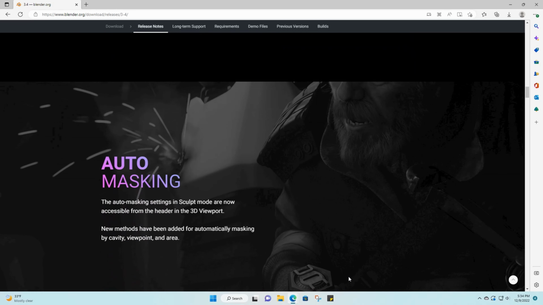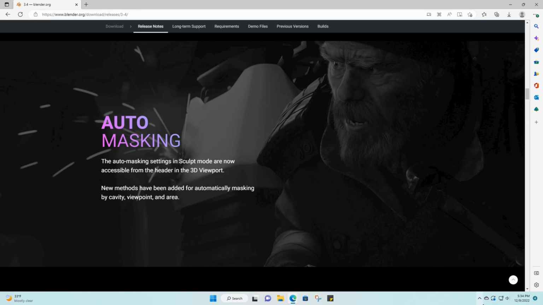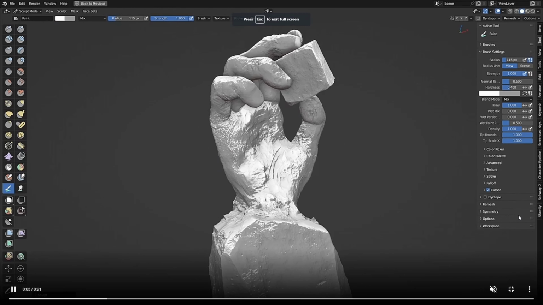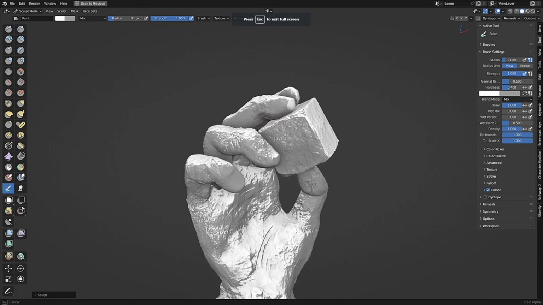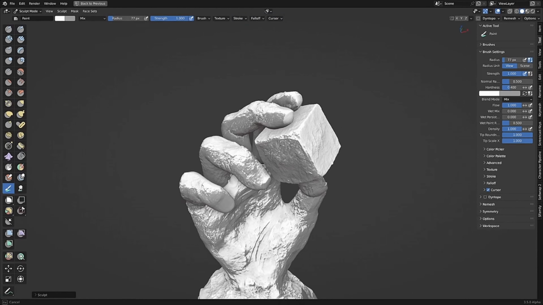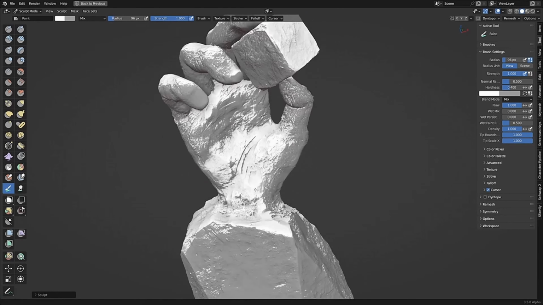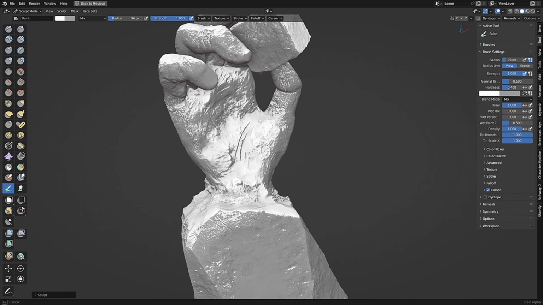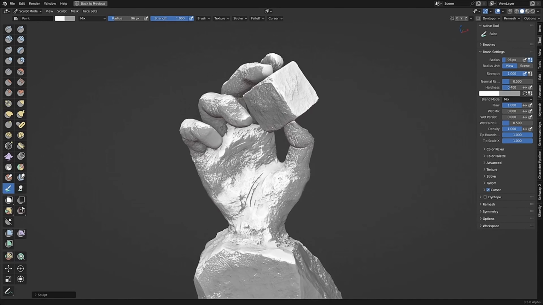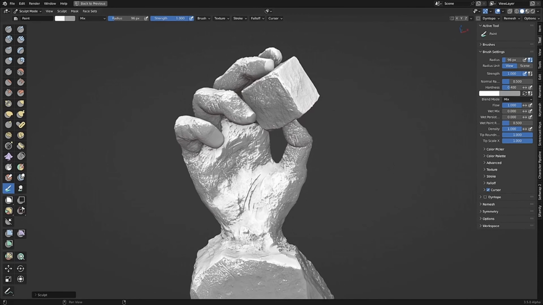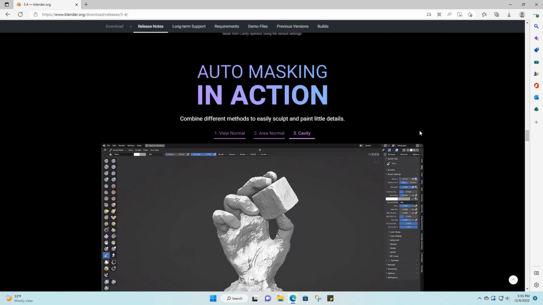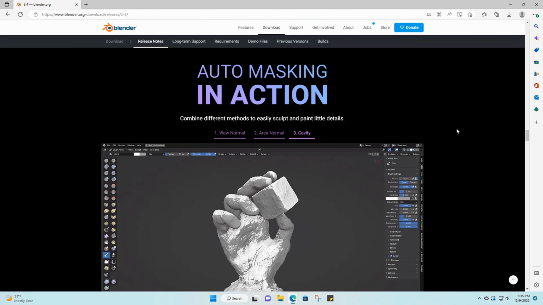An auto-masking feature is now available that allows for a convenient popover to easily manage all of your auto-masking options. This is an example of a mask from the cavity operator that allows for fine detailing. The auto-masking settings in sculpt mode are now accessible from the header in the 3D viewport. New methods have been added for automatically masking by cavity, viewpoint, and area.